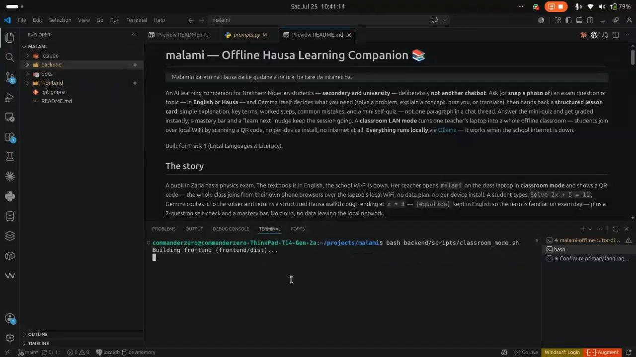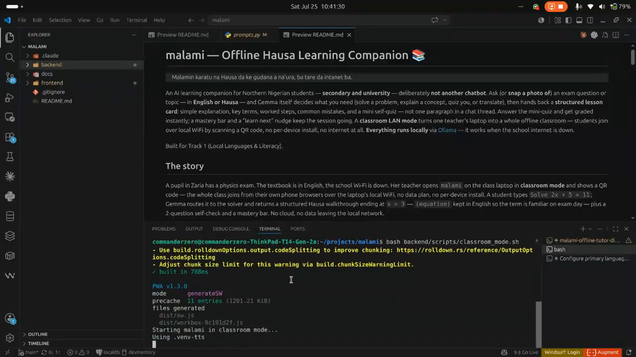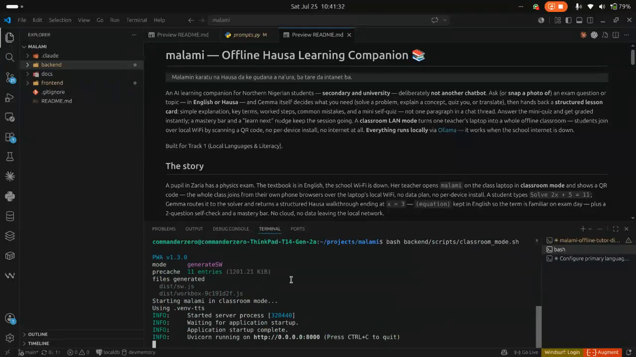Essentially it explains questions like exam questions and slides. You can even upload images and documents, and it explains them in the native Hausa language using Gemma 3. And the most interesting part is it works completely offline, so you don't need an internet connection.